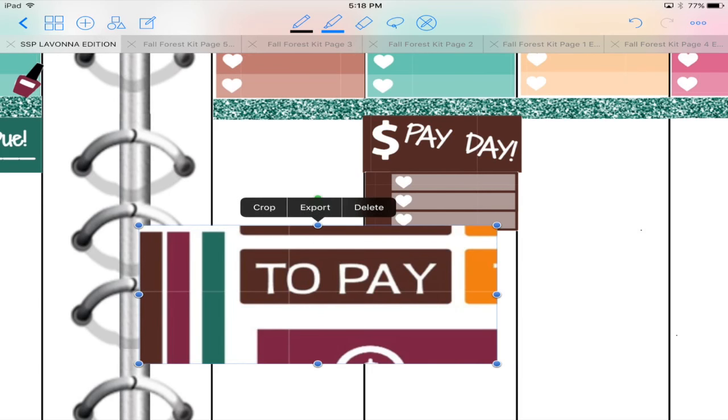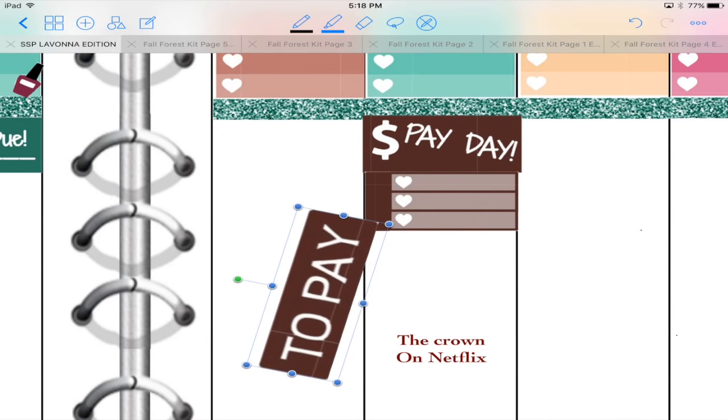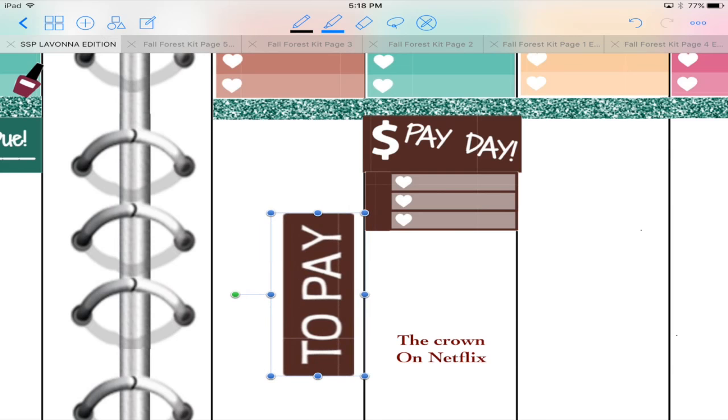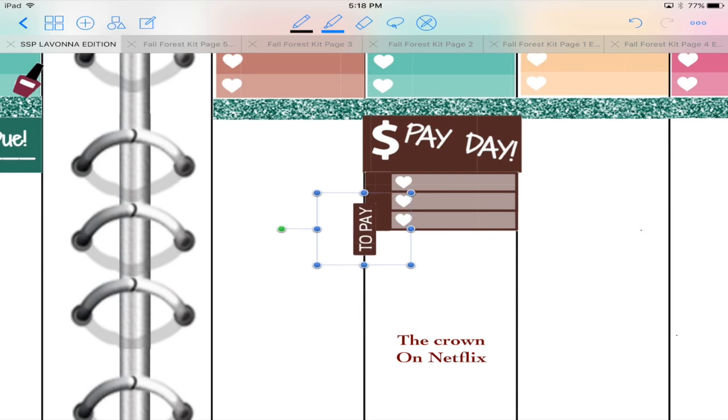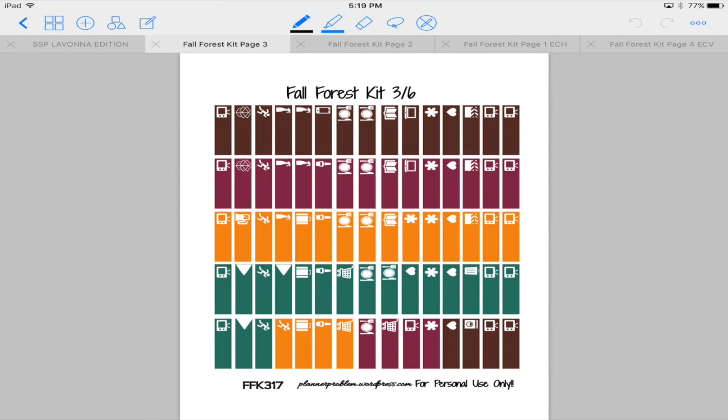Paste it on my planner, crop it down. And then once again, I use the little green handlebar to turn it, and then the blue ones to size it down so it fits right here on this list. So then I check this sheet to see if I'm done with it, and then we go over to little things.